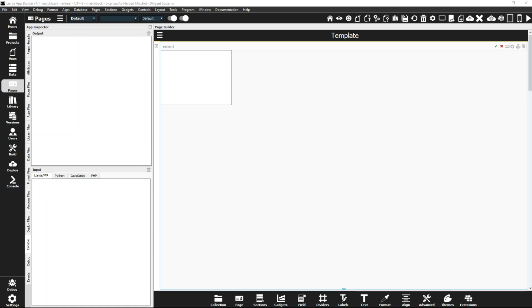Okay, it's Herb. We're just going to do a brief introduction to a custom tree. It's a nice little gadget. Figure we'd go over it.